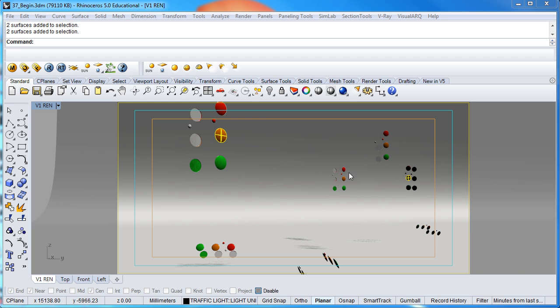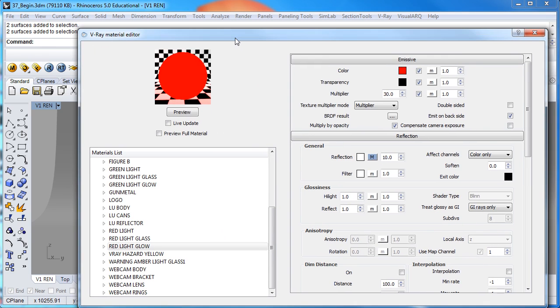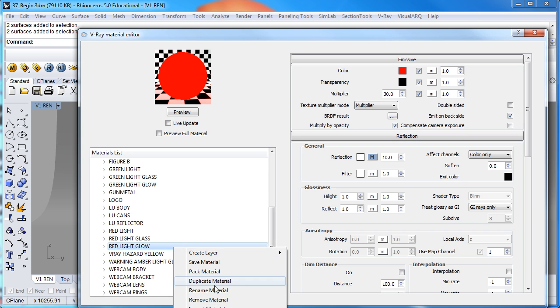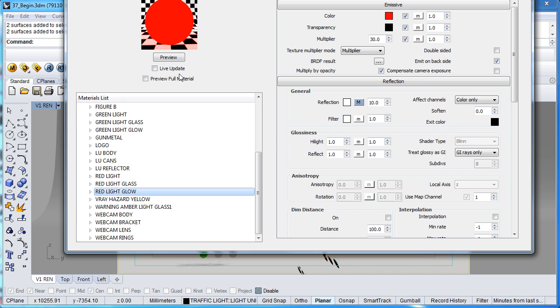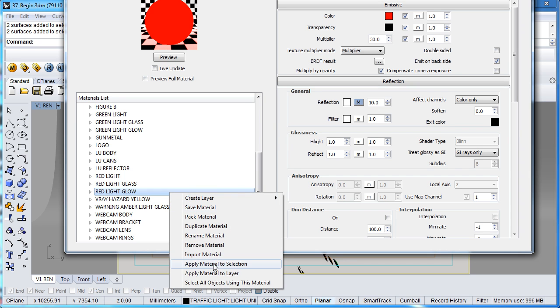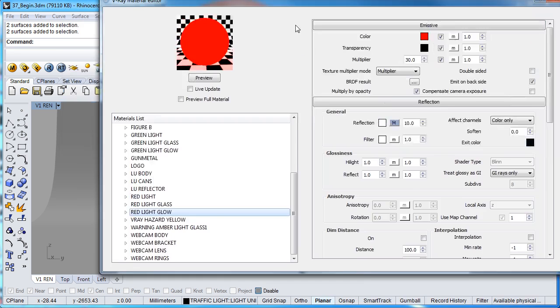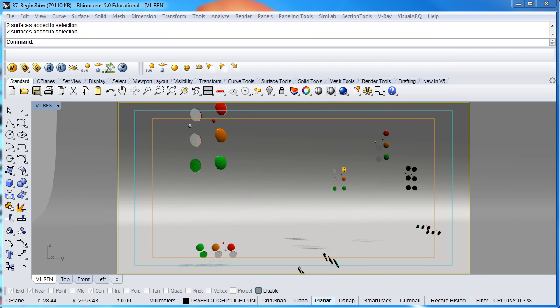So the other selector is the lowered traffic light in this position here. So we just want to select that, move our material editor into shot, right click, and then we're allocating material via selection. So I'm just going to move that material editor up just slightly and apply material to selection. Excellent.